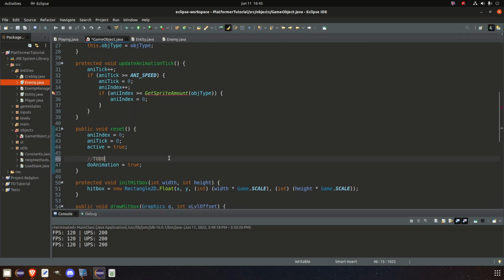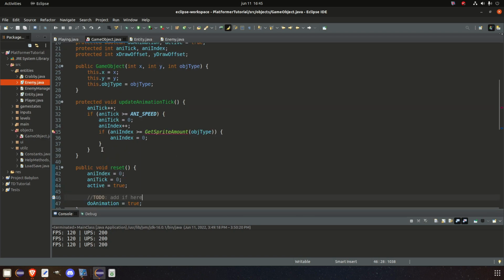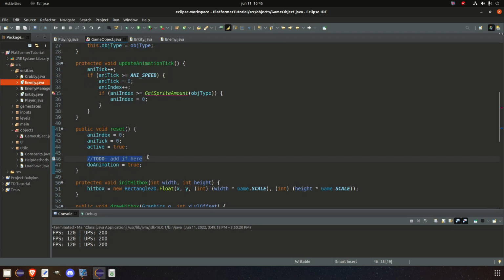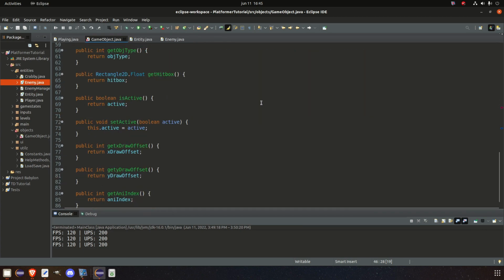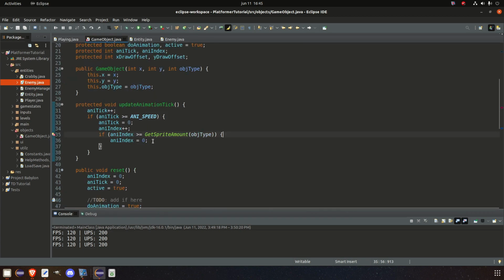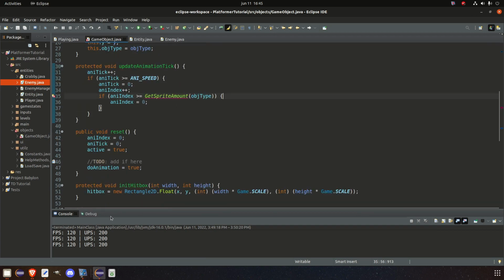Just add a to do, add if here, just something to remind us that we need to add an if barrel, if box, if potion, etc. But I think this is good enough. Let's head over to our constant class and add what we need to add there.